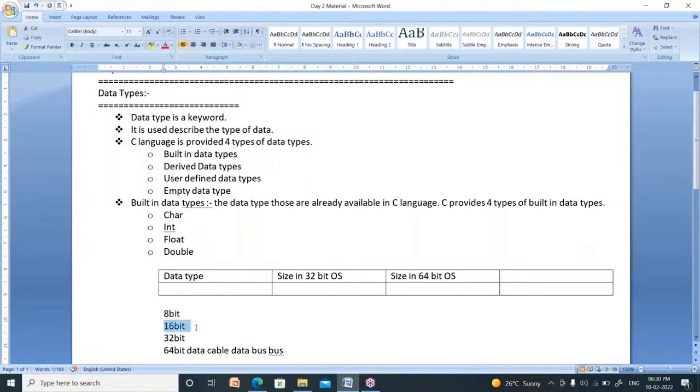So 16-bit is more powerful than 8-bit, 32-bit is more powerful than these two, 64-bit is more powerful than these three. Recently, we are having 64-bit operating systems. Most of the computers may have a 32-bit operating system also. That's why I am going to explain the size in 32-bit as well as 64-bit. Here I am going to explain what are the examples of data types.